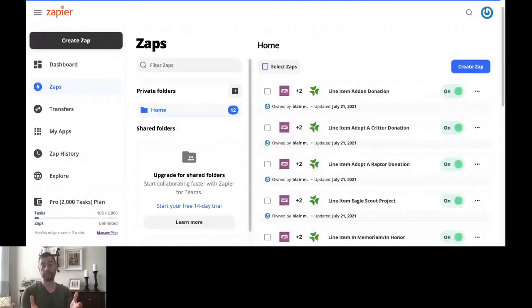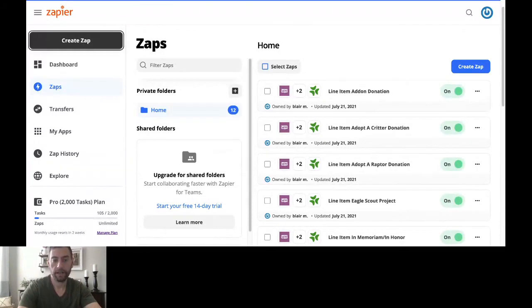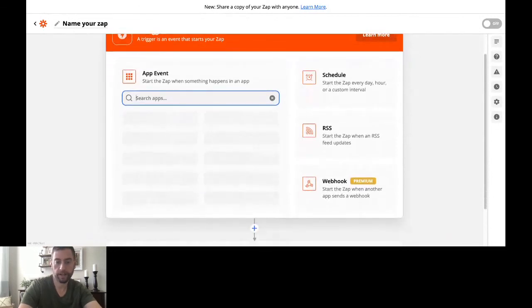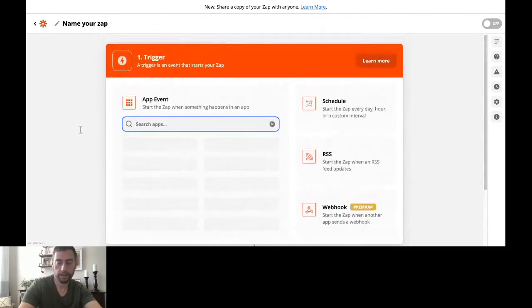And so you set up that Zap. So in this case, you create a Zap after you've created an account, and it's going to say, what kind of app do you want to start out with? Okay. That's your trigger. Okay.